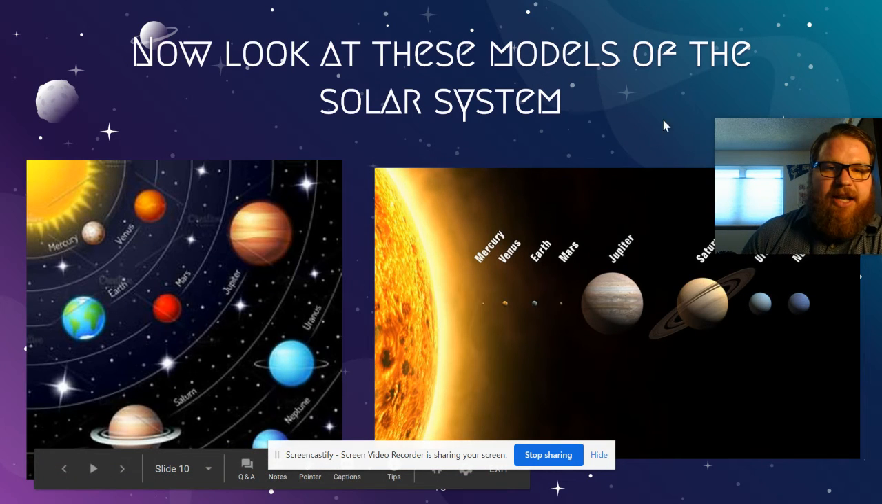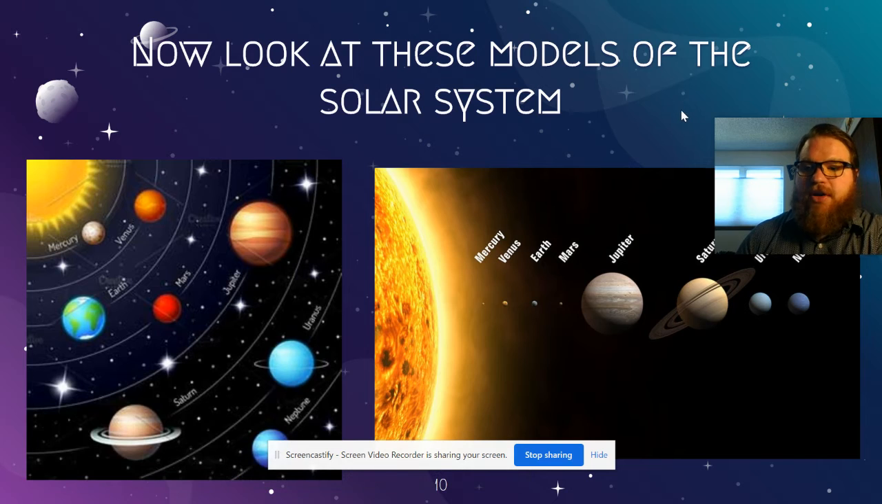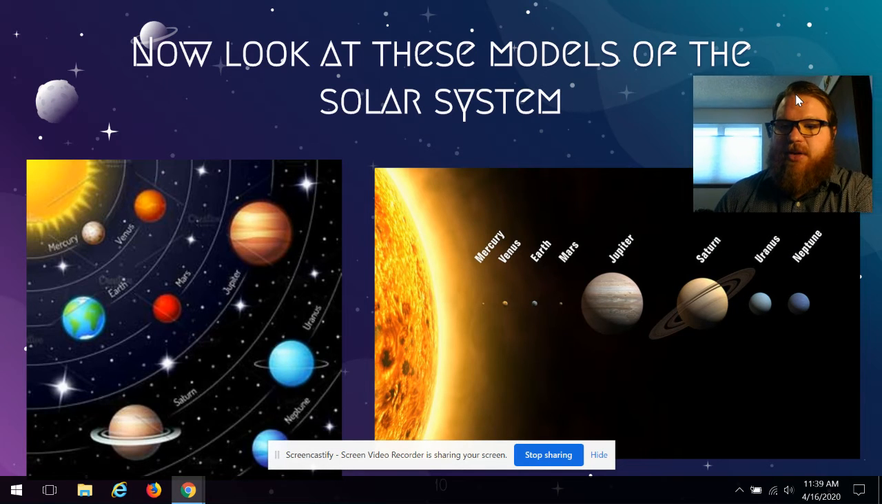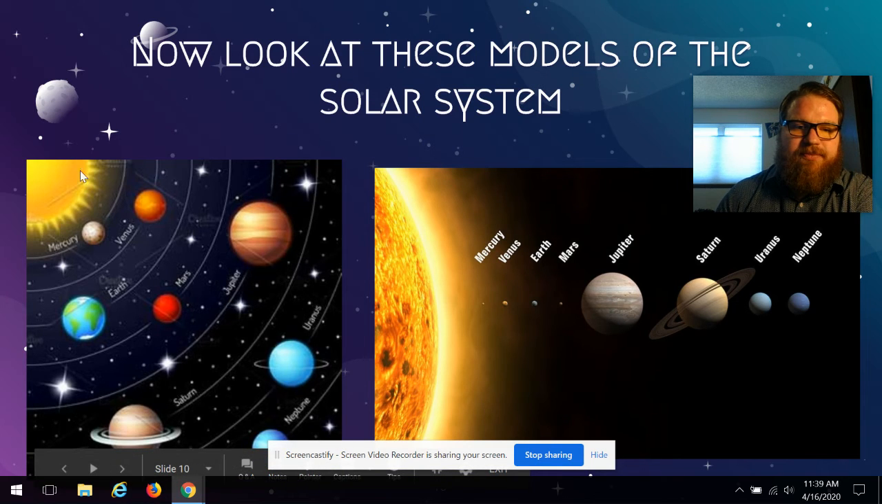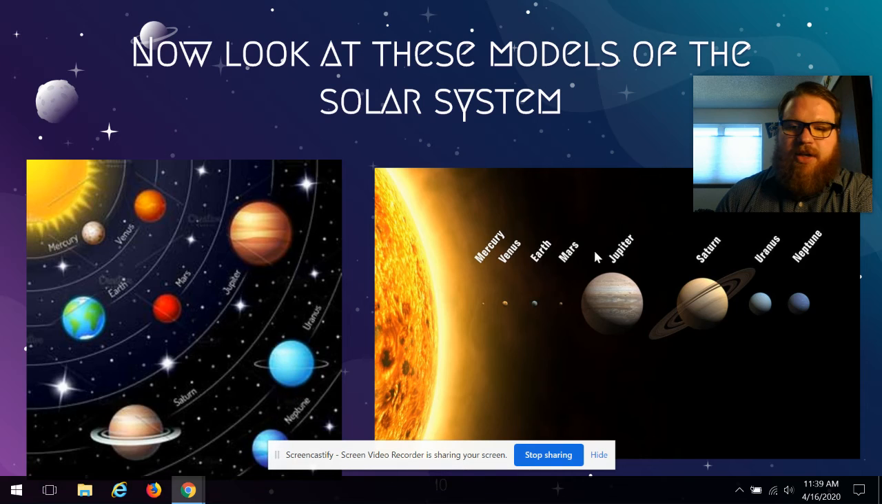So that's what we're going to do today, is we're going to look at some models of the solar system. We see these all the time. Here's 2 posters of the solar system. We've got one right here and one right here. Now, there are some accurate parts of the solar system models you see here, and there's some inaccurate parts.